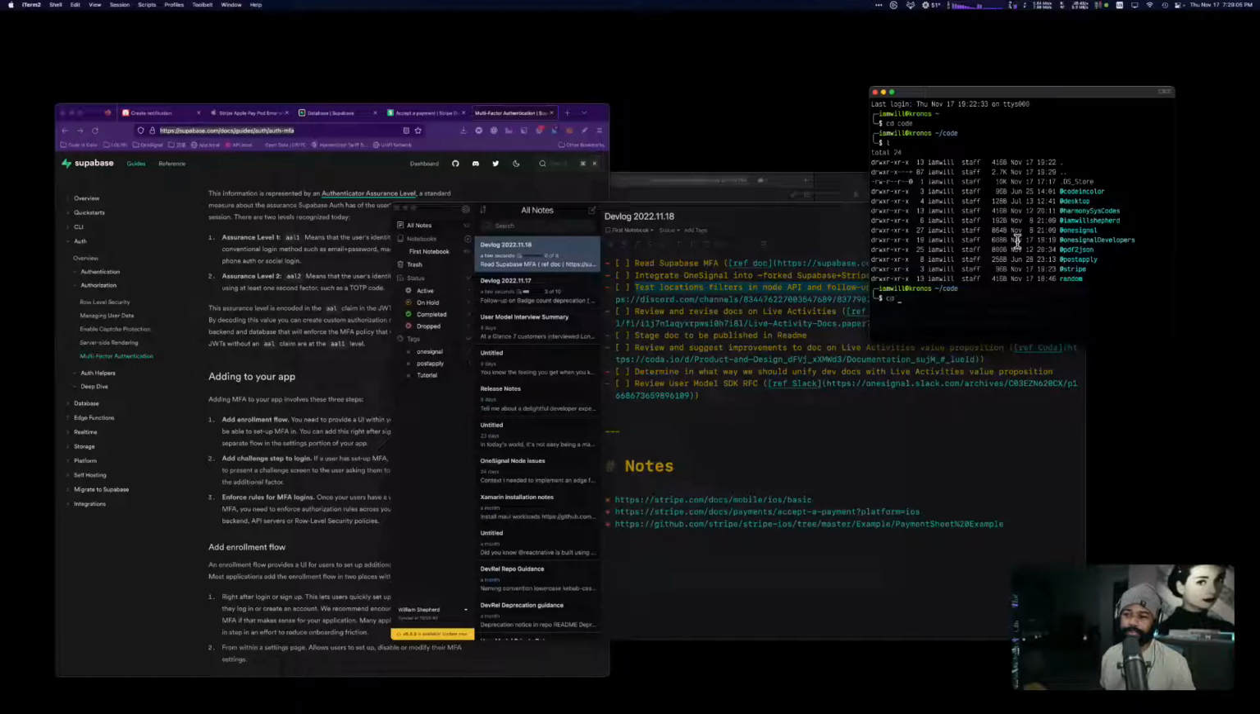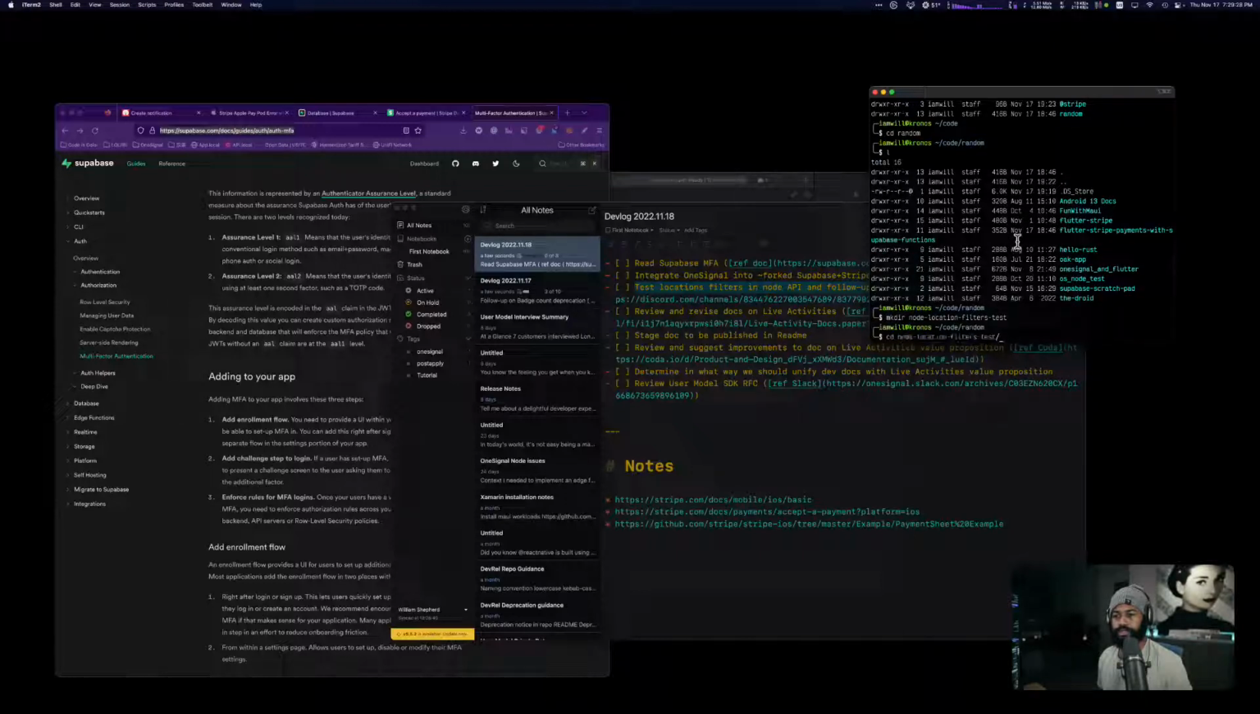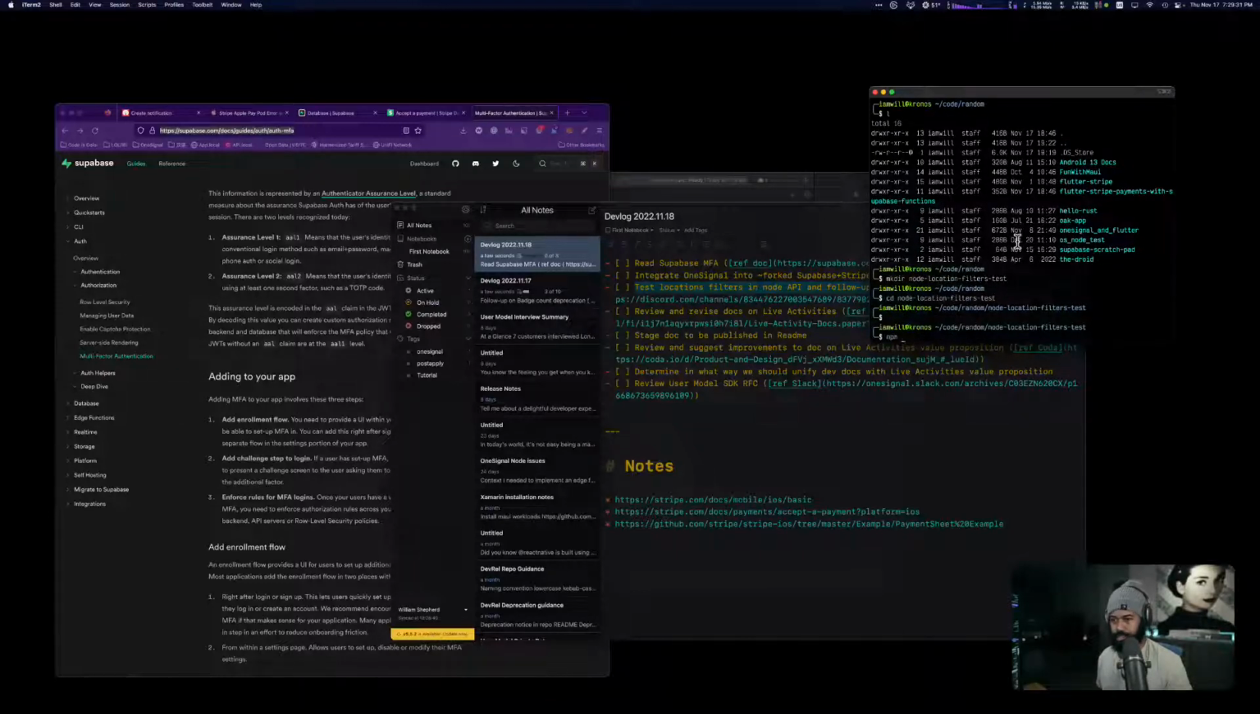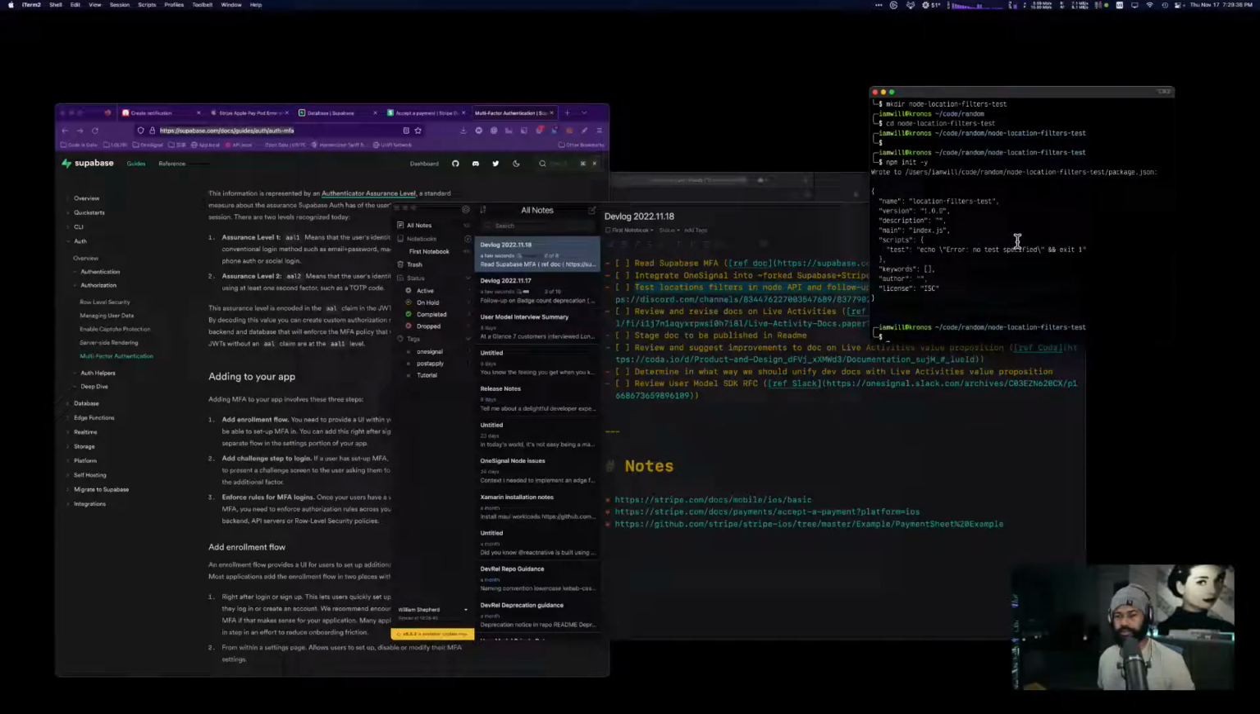I thought I had a scratch pad, but maybe I don't. So we're going to do location filter test, Node location filters test. All right, we're going to do an npm init. Cool. And we will create a new file. I'm going to call it main.js, I guess, or app.js or something.